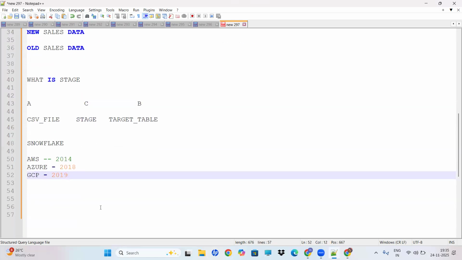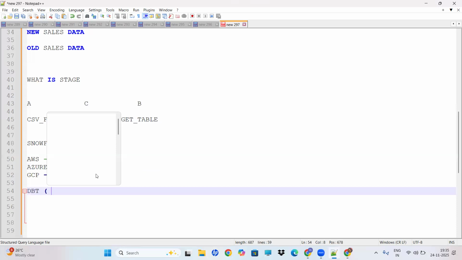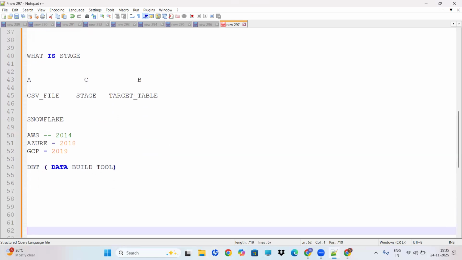Snowflake is also used with Python, PySpark, Matillion, Apache Airflow, different things, even AI and ML. The basic thing is we need to know about Snowflake, AWS services, and SQL. Another advantage is DBT, the data build tool. I will explain that later.